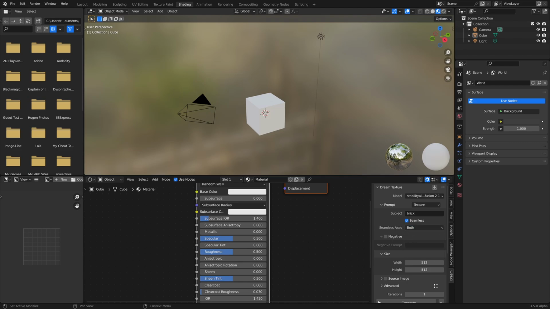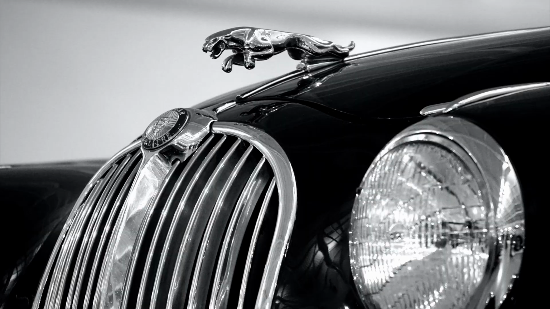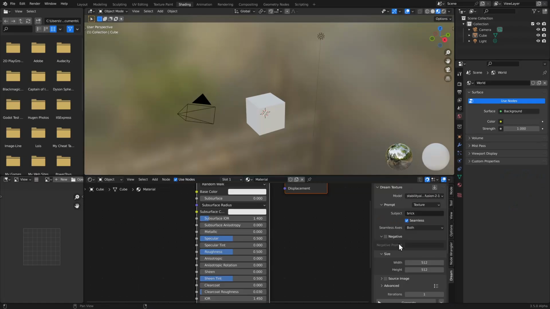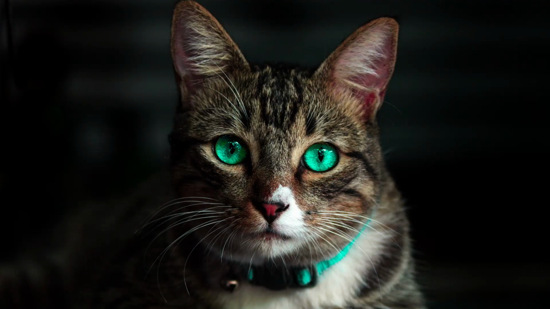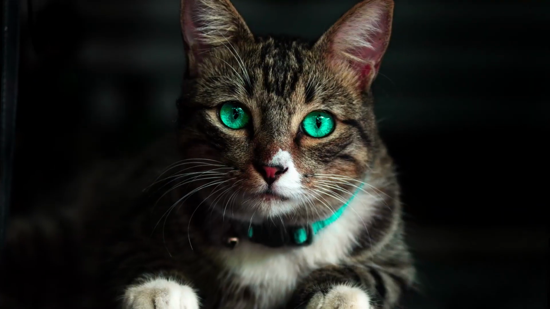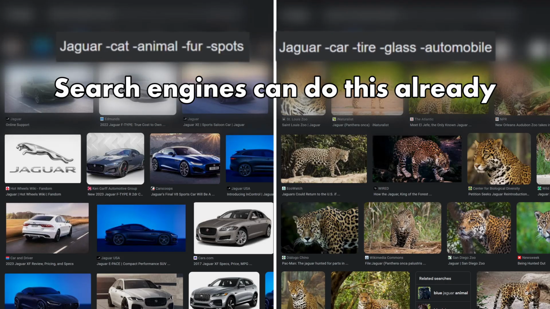If you don't want something in your image, you can click negative and then type a list of things you don't want. For example, if you want an image of a Jaguar, the car, you would type Jaguar in the subject, but then in the negative, you could type in cat, fur, anything dealing with the cat. That should give you more car-like results and less cat-like results. At least that's how it should work in theory. I don't think it's too great at the moment, but you know, this technology is pretty new, but I think it'll get there at some point.